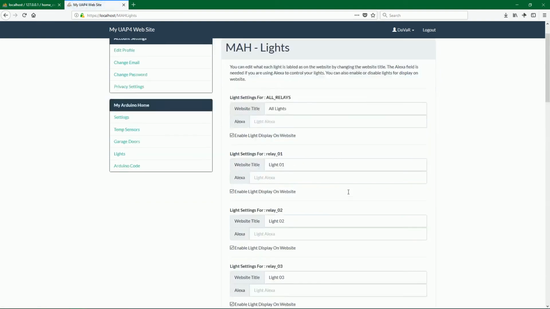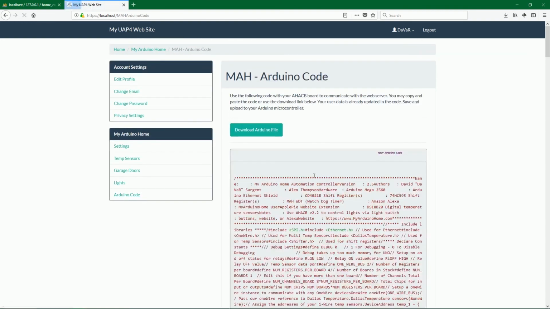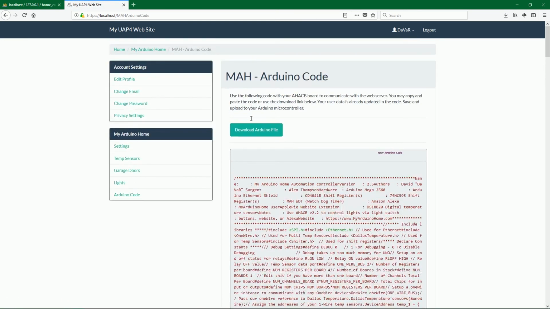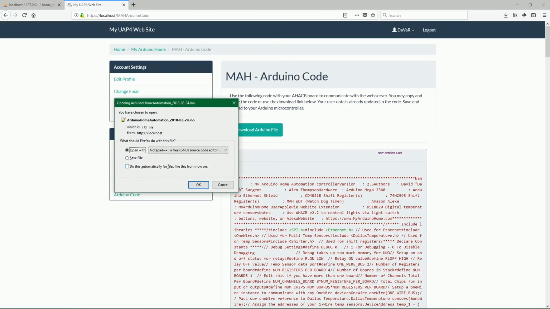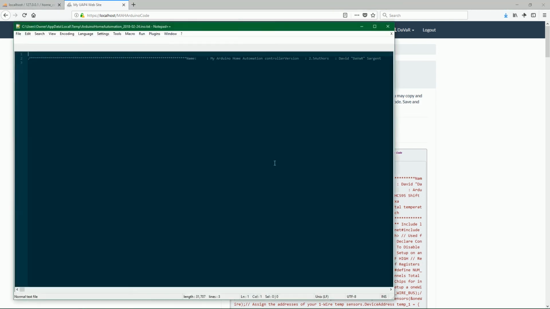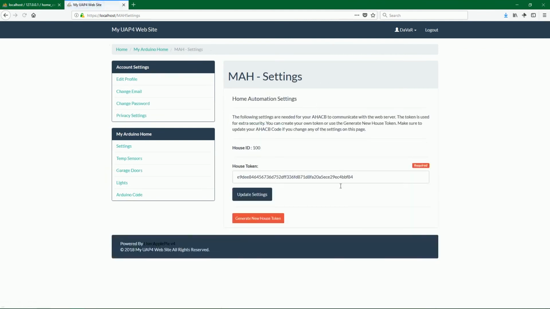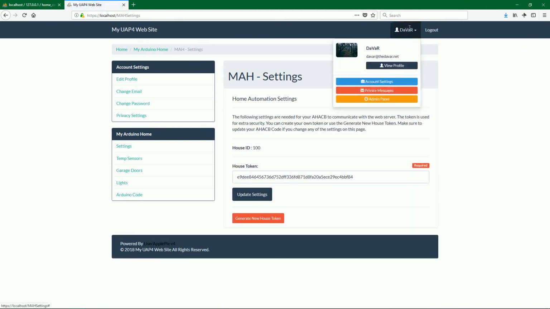And then your Arduino code that you would want to download to put on your Arduino is here. You can just hit download Arduino file, and then for this example, we'll just open it. And it looks like I've got a little editing to do there, because that's not right. But anyway, I'll work on it hopefully by the next update. But that's how you get the website up and running.